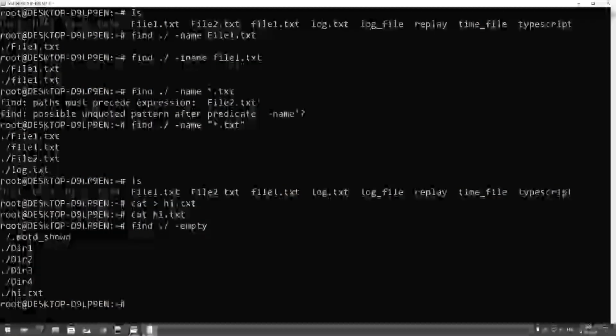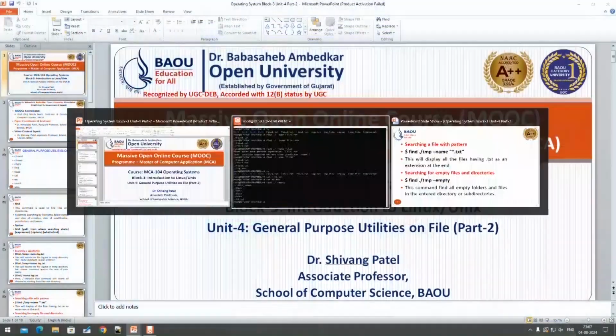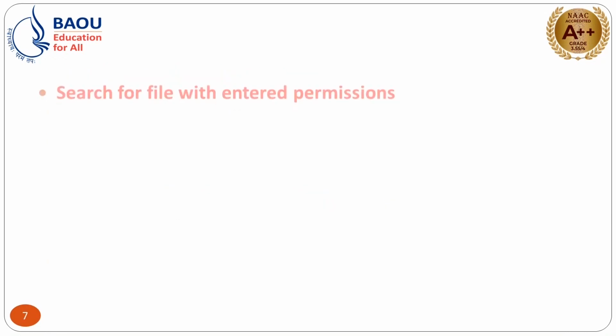So you can observe here the output. These are the directories listed here having no files available in there, as well as by assigning this option, that is the empty option, it will display the list of all files having no contents, or you can say the zero size file, right? So you can see here, basically if you are using this empty option, in that case it will display the empty files as well as the empty directories.